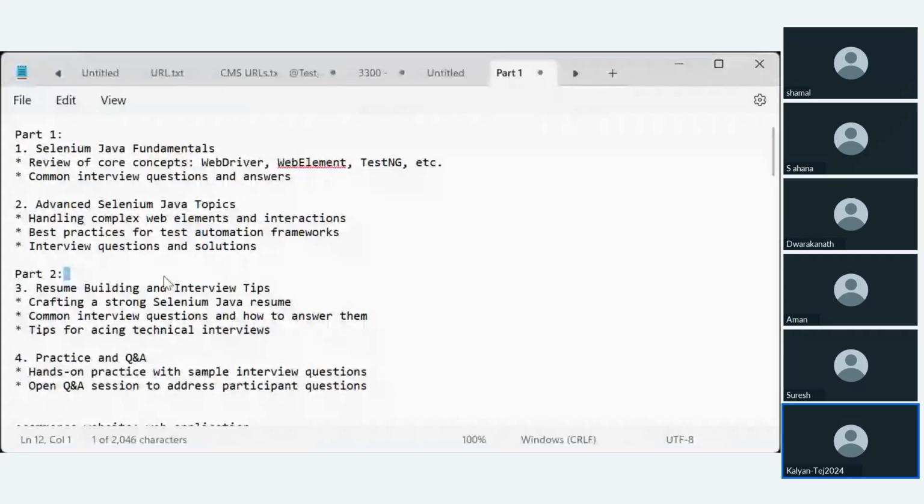Yesterday we covered all the core concepts of the WebDriver, web element, and a few concepts of TestNG with respect to the TestNG annotations. Apart from that, we also covered handling complex web elements, that is how to handle multiple windows, and I explained the syntax and how to answer the questions when asked in a scenario-based way.